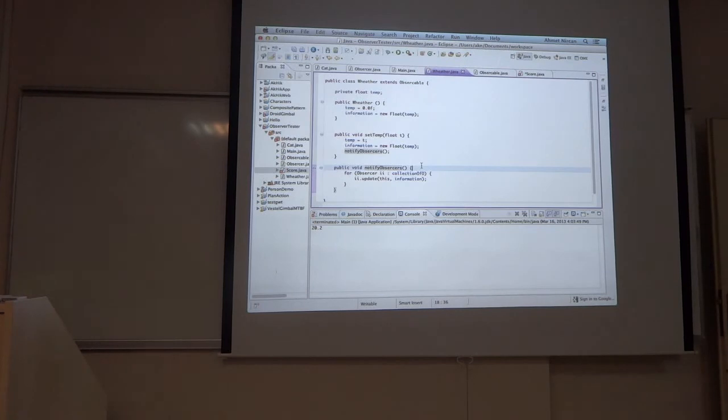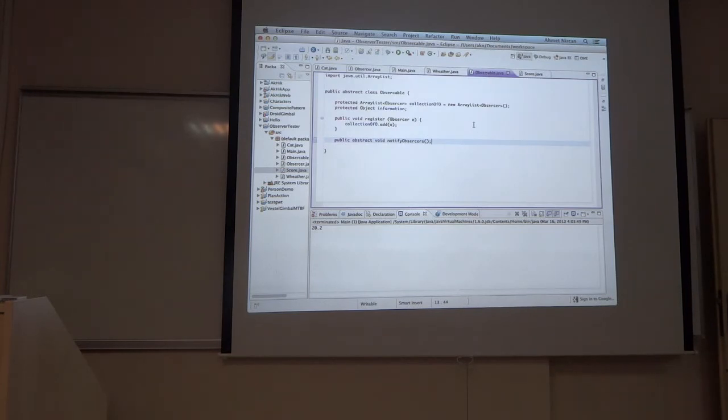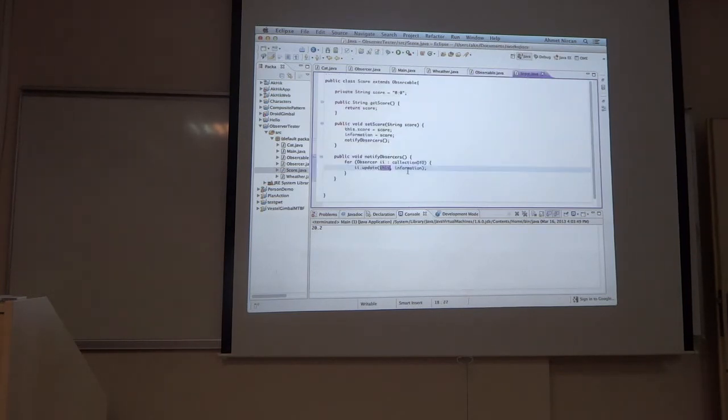Maybe we may send the object when calling notify observers and use one function in the observable class. Again? Instead of copying it, you may still send the object itself, the weather, when calling notify observers. What he is saying, it is very clever. Did you get it?